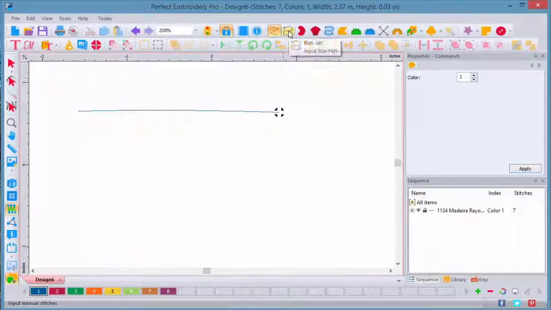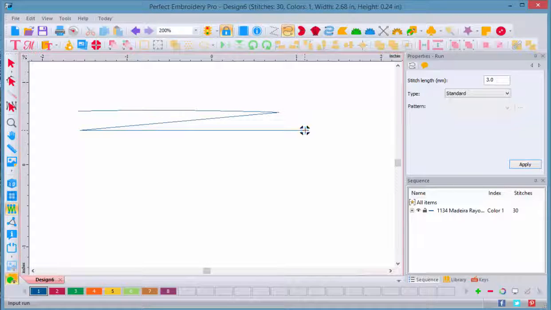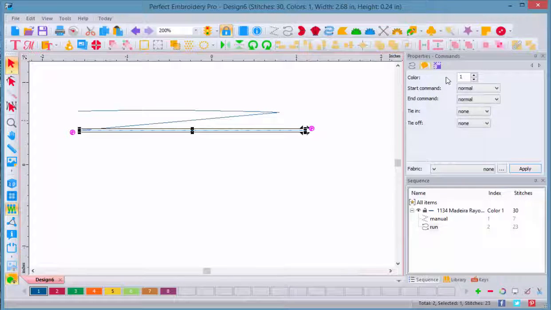Now when I select the run stitch tool, I left mouse click and drag the cursor across the screen, and then left mouse click to set the next point. If this is the complete length of my line, I'll right mouse click, and now when I select just that line that has been digitized as a run, I have the ability to change the stitch length of each stitch in the line, and I can also change the color, add a start, stop, and tie off, and so forth.